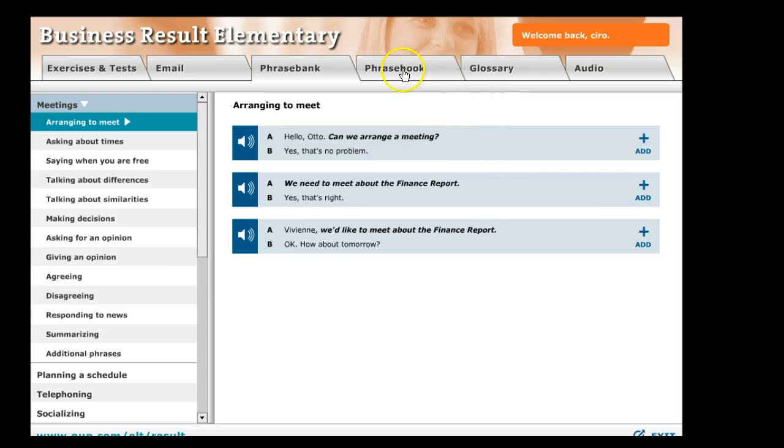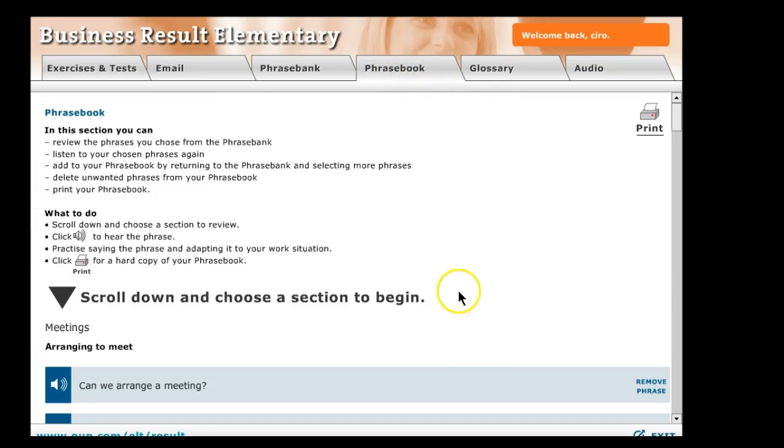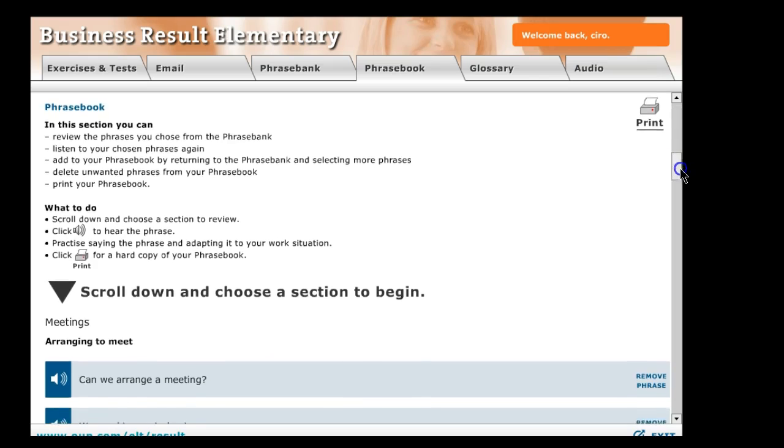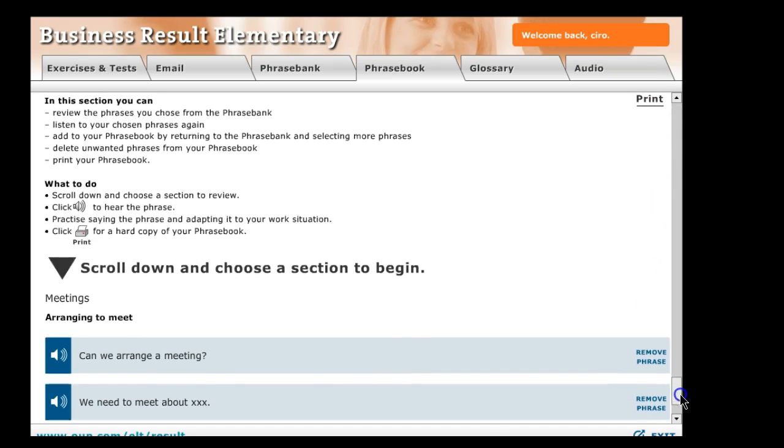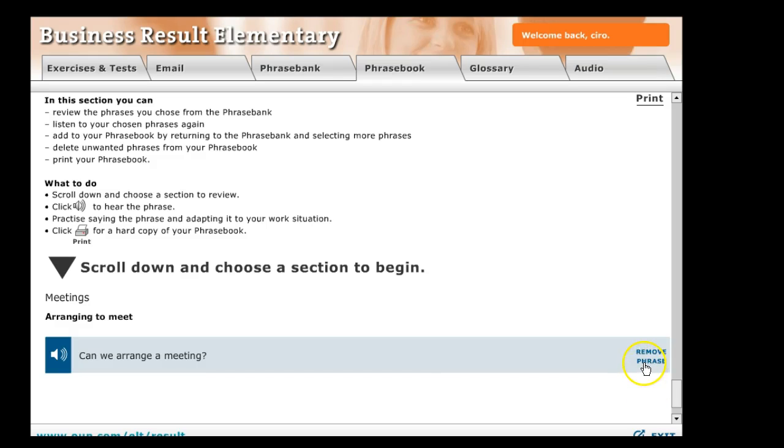And I'm going to add it. So, if you click now on your phrase book, you will see that here you have the two options. We can listen to it, we can listen to it again, and if you are okay with it, you have here the two phrases. We need to meet about the finance report. If you don't like it anymore, you can remove them.